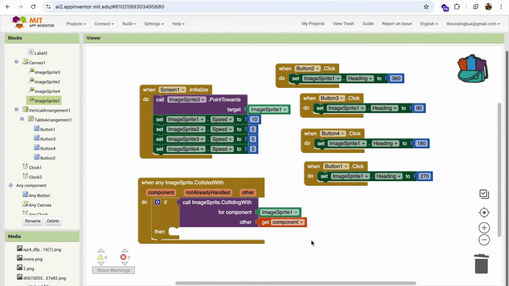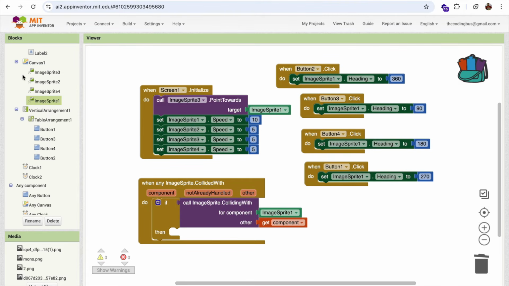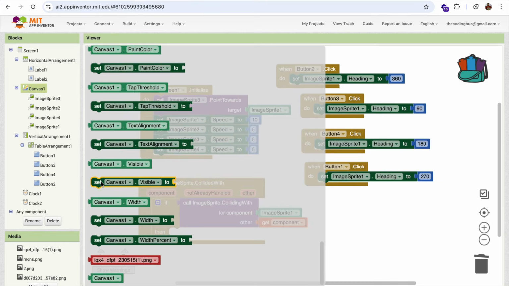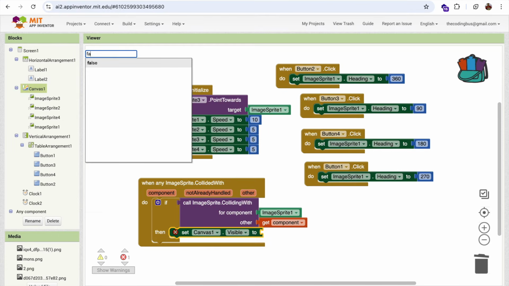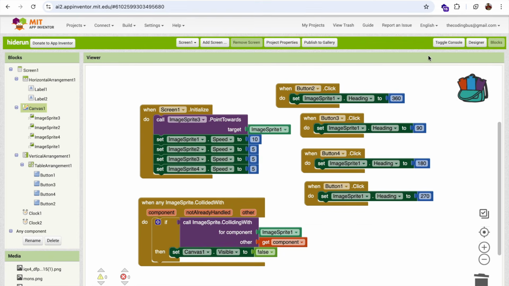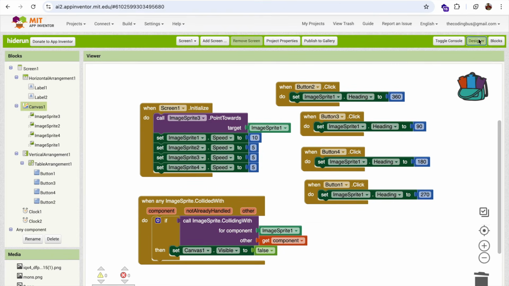Then we need to hide our canvas. It means we need to make our game over, right? So I'm gonna just hide our game. This is visible false, right? And we need to display the game over screen, right? So how we can do this?